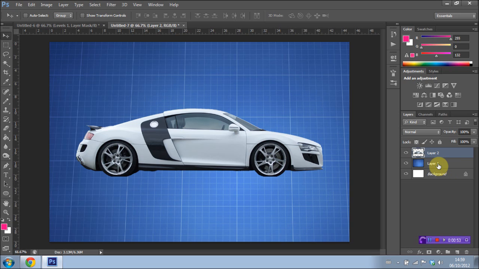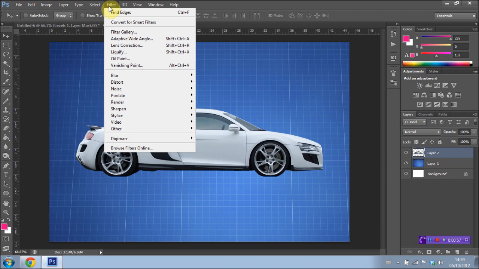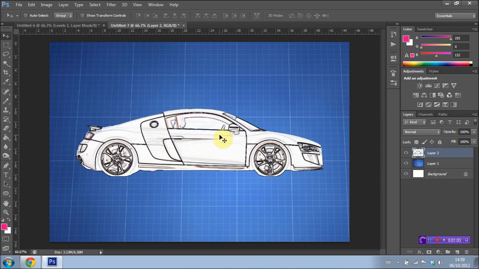Anyway, basically all you have to do is go up to Filter with your image layer selected, go down to Stylize, and select Find Edges, and something like this will happen. Now, if your image has any color in it, all you have to do is press Control Shift U, and that'll take all the color out of your image, because you don't want any color in your images, because it'll mess up this effect. But if your image has no color, don't worry about it.